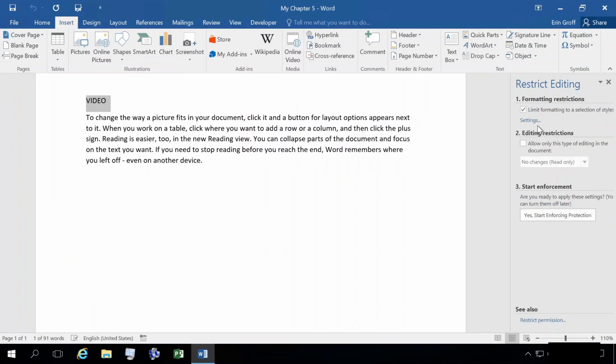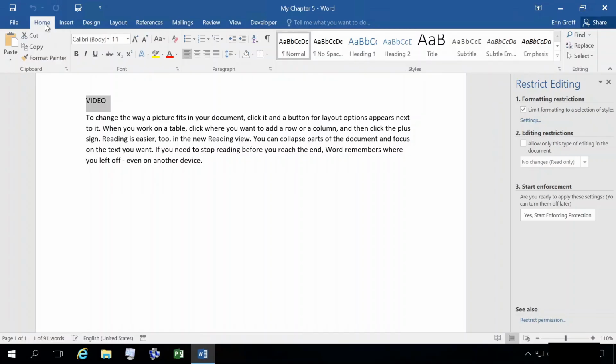So I'm going to stop protection. Everything's back available. So if you want to send your document to someone and have them just focus on the actual text that you created in the document and not be able to change any of that formatting, this restrict editing task pane is where you would do that. All right, so that was number 1.